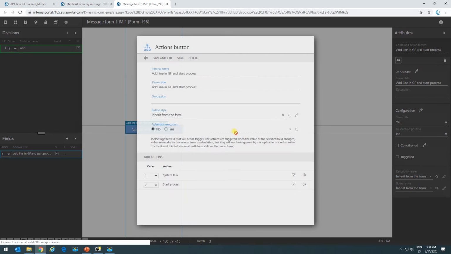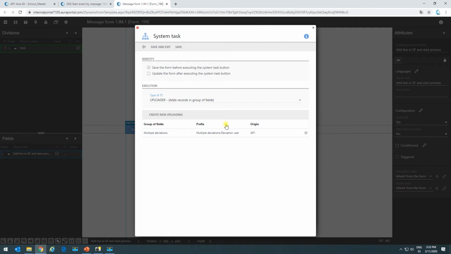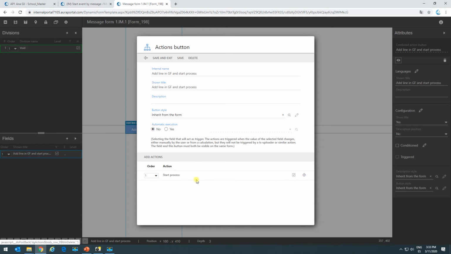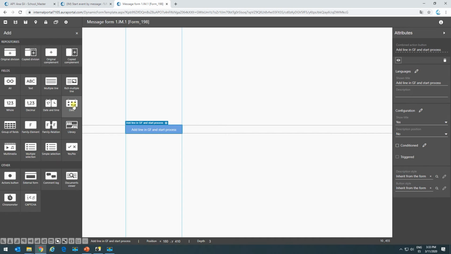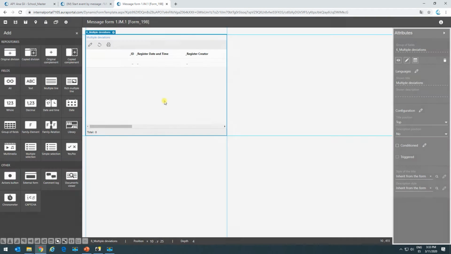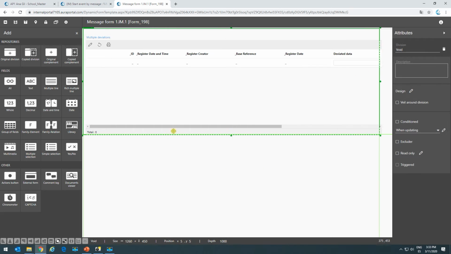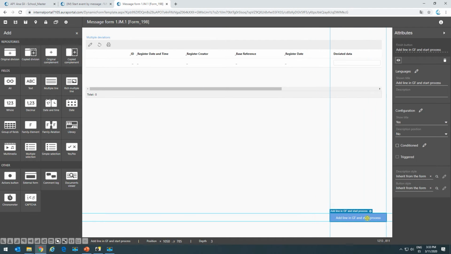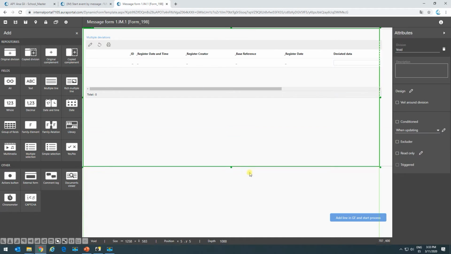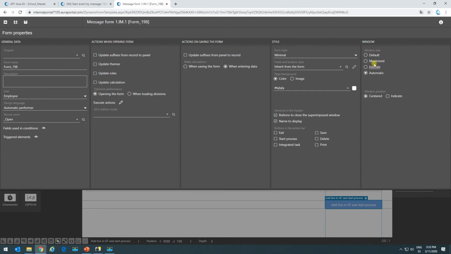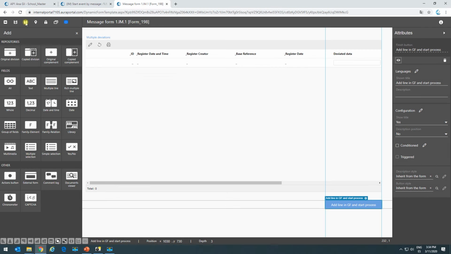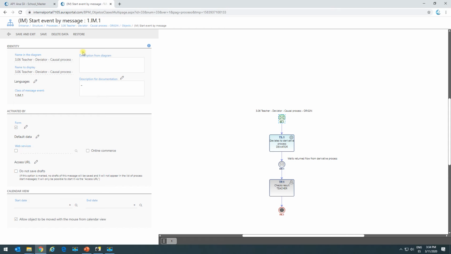Okay, this button here, basically what it was doing, it was creating a line and it was starting the process. But I don't want this anymore. I just want it to start the process. And the next thing I want to do is add the group of fields here. Okay, I think this is good enough. So we can already start the process. Let me try it out, see if everything is working.